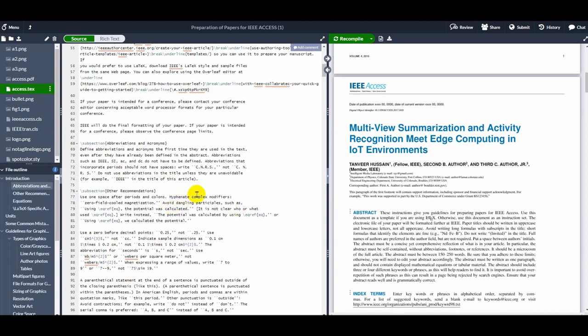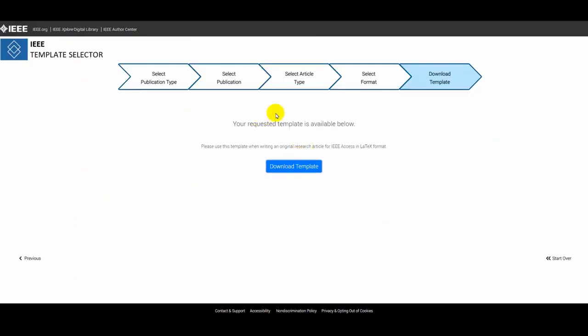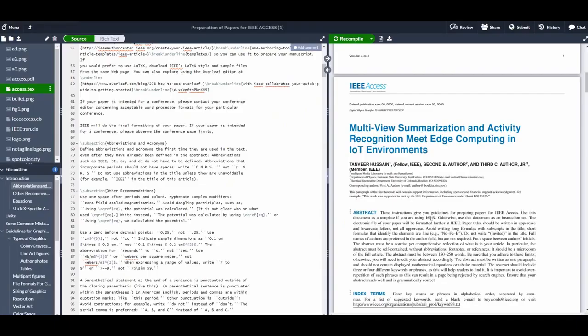So this is a simple method if you want to copy any other journal's format. You can just go to the IEEE template selector and download a template of your own choice. So that's all about LaTeX and how to write a paper or research article or thesis in LaTeX, insert equations, insert figures, and how to give comments and write comments.